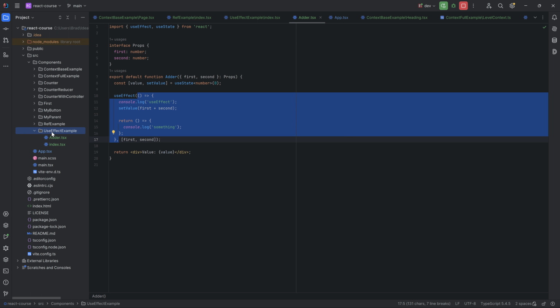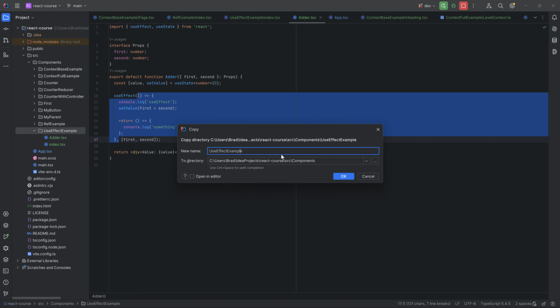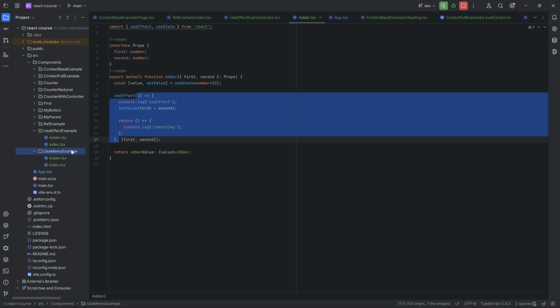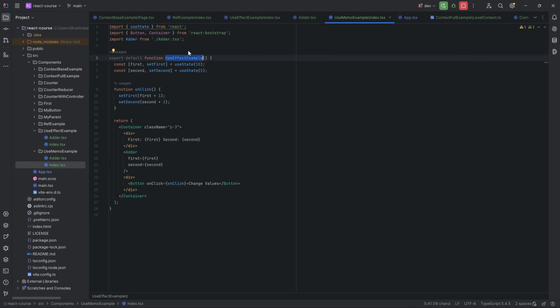So what we're going to do is we're just going to copy this useEffect example. And I'm just going to call this useMemo example. We'll just change this real quick. Okay, we'll add these. And inside of here, I'm just going to change the name to useMemo.